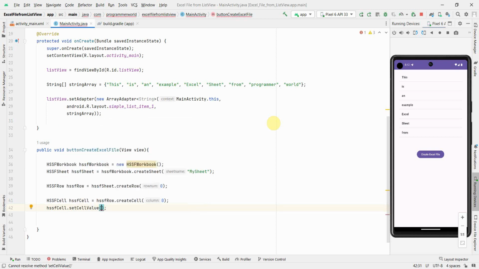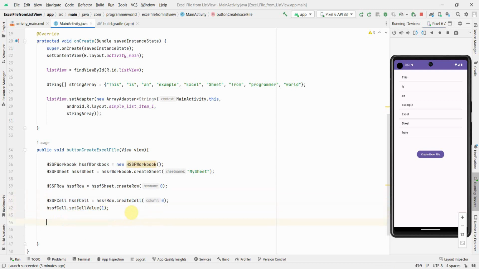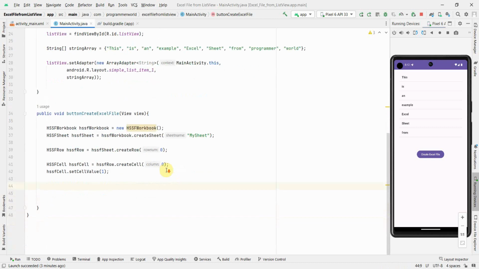Perfect, and in this value we can give anything, any data type, it will accept anything. For the time being I'm just putting one as a placeholder. However, we have to modify it now. This was for when we only wanted to populate one cell, but in our case the requirement is to populate from the list view. So let's create a for loop very quickly.